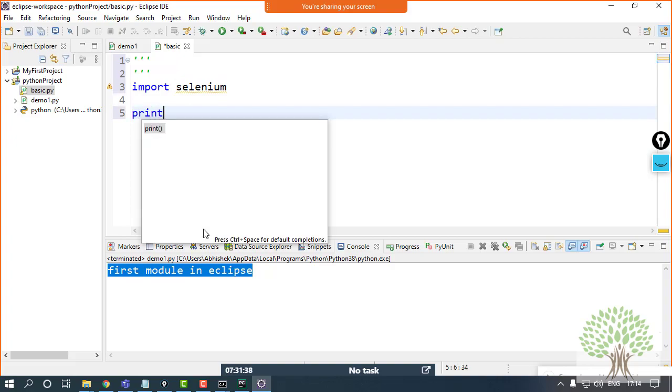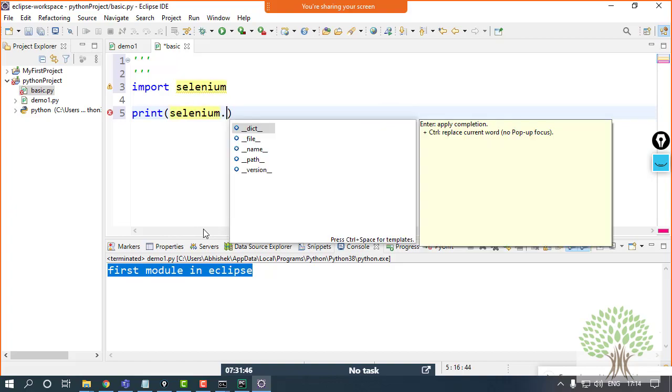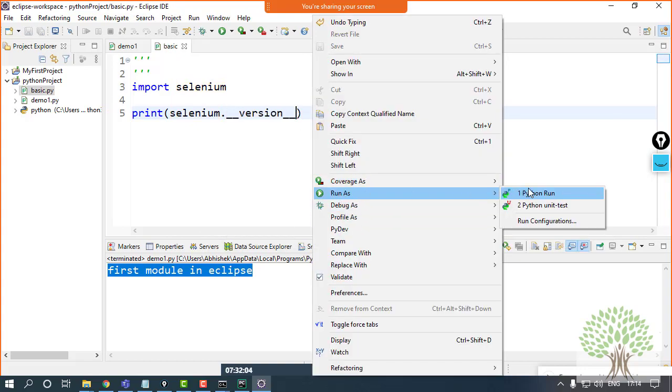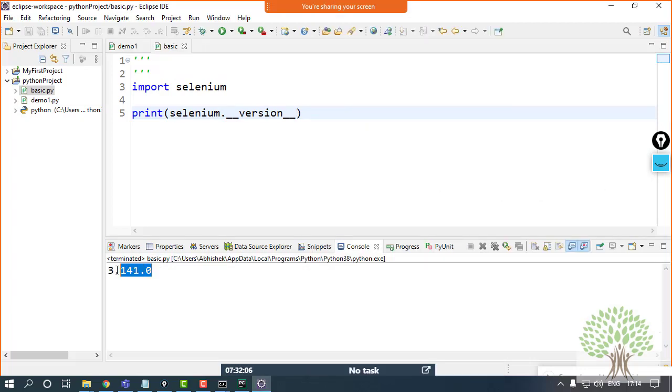So I'll take the print statement and try to check the version of Selenium. So I'll say Selenium dot. I can check anything now. I can check the path where my Selenium has been installed. What's the name of that particular folder in which it has been kept? What's the file path? What's the directory path? And what's the version? So if I look for version and I save this and print it, this is what I get as an output.